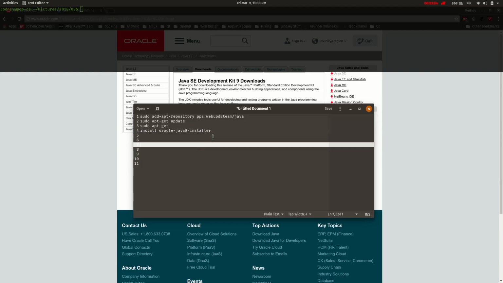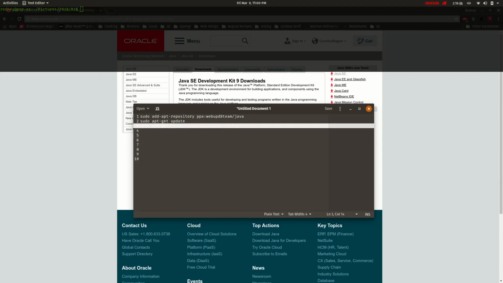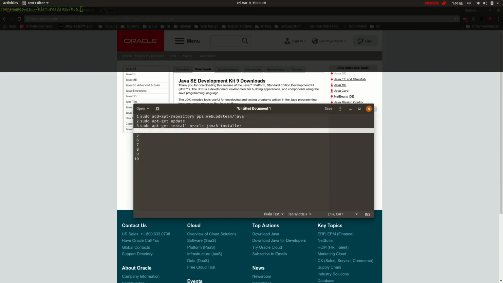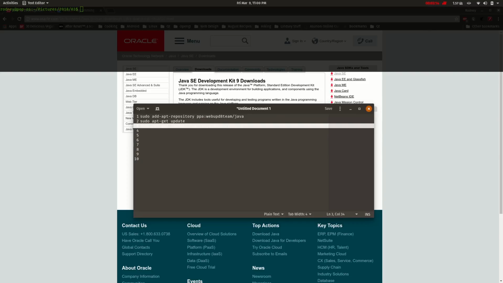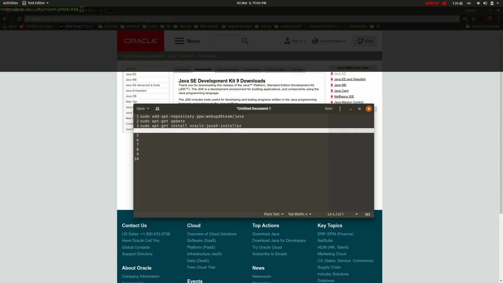install Oracle Java 8 installer. Now we're up to Java 9, so you can do Java 9 installer, or you can do a Java 7 installer, or there's also the OpenJDK if you prefer to go the route of open software.